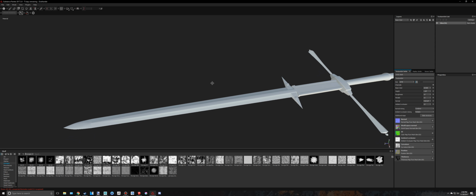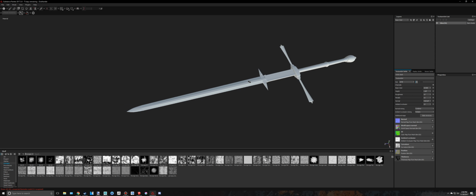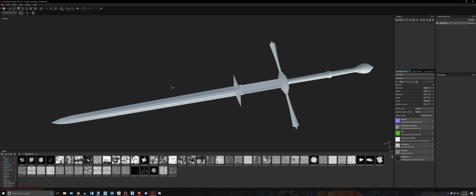Hello everyone, welcome back to part 7 or 8, one of those, of making this awesome sword. So now we're going to begin texturing in Substance Painter.